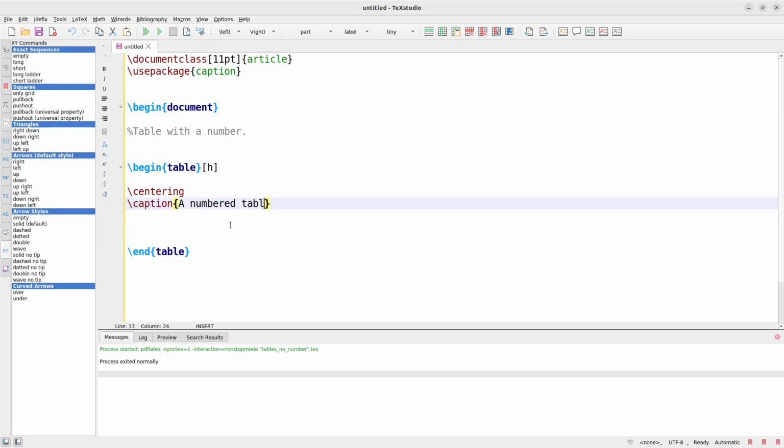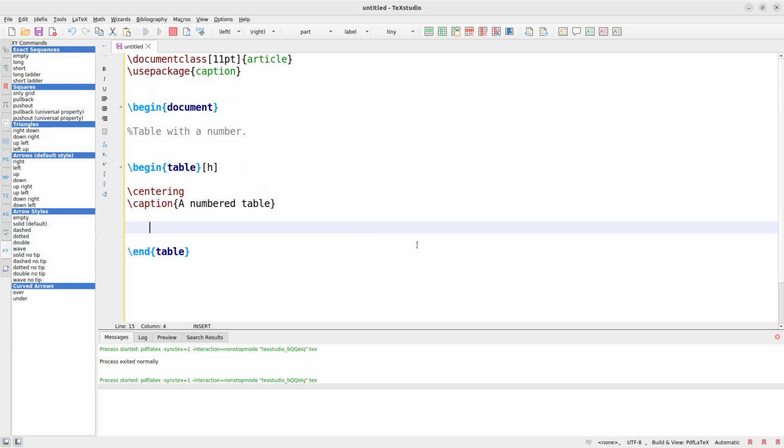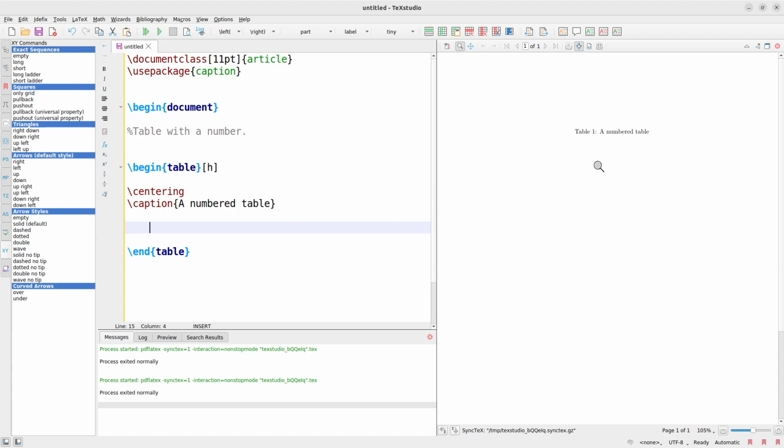a numbered table. All right, now let me run this. If I run this, I will still get some information. Here it says Table 1, a numbered table. We are yet to even add a table, but once I have the caption there, that is what's already created. Now I can create my table.